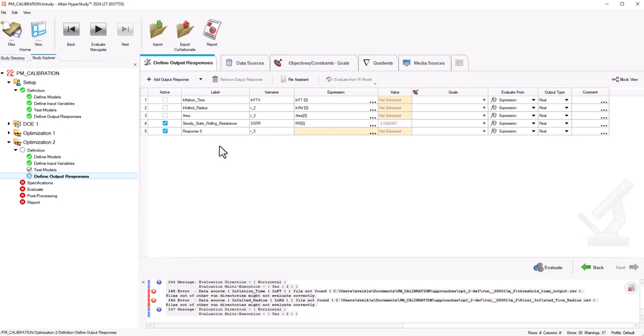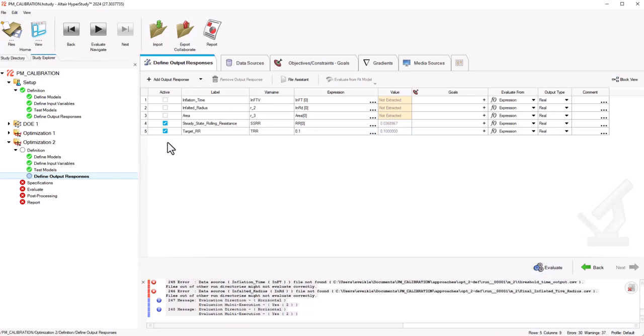using. Setting this up, I'm going to add in another output response and call this the target rolling resistance. And the target rolling resistance in this case, I'm going to set to 0.1. Evaluate that, and we'll add yet one more response.